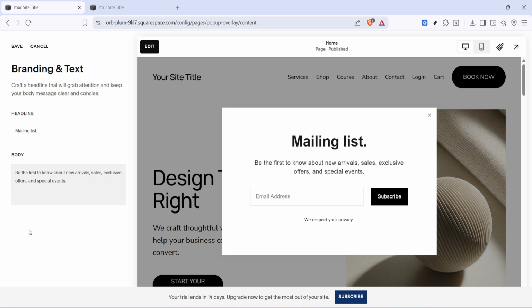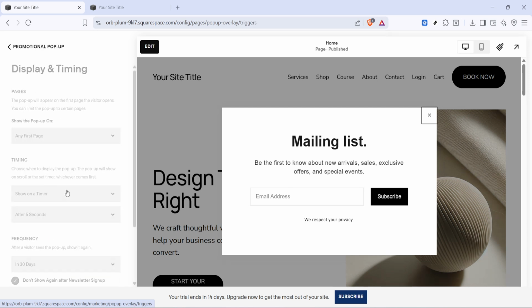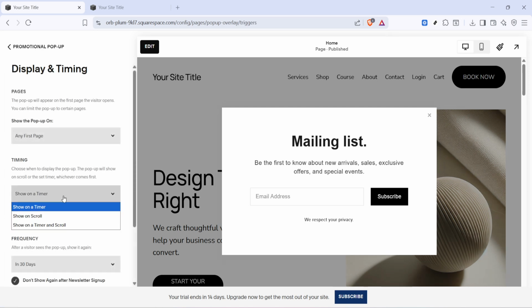Then click Display and Timing. Select the timing that determines when the pop-up appears. A short delay can let visitors see your page before the pop-up shows, while a longer delay is less intrusive. Choose what feels right for your audience and avoid showing it too quickly.